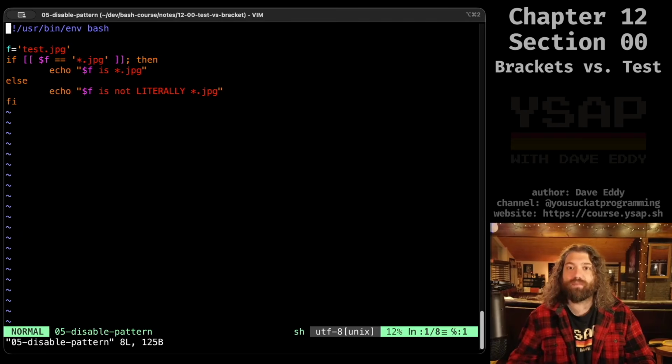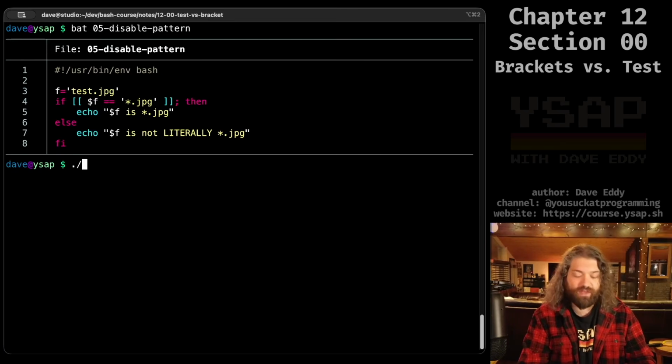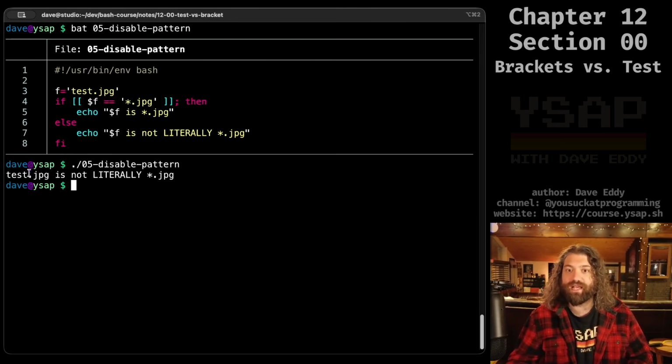With the double square brackets, we can quote it, and if we quote it, we will disable the expansion. So let's go ahead and look at example 5, and then we'll run this, and we can see test.jpg is not literally star.jpg. It is not literally equal to that star. So if you want to forego the wildcard matching and you just want literal checking, quote the right-hand side of the expansion when you're in double square brackets. Quoting will disable any sort of special meaning, usually in the shell.